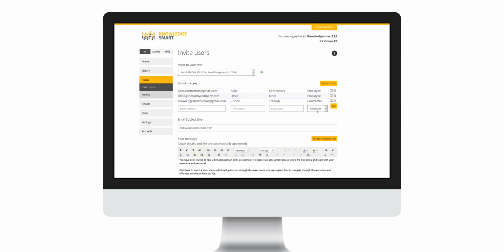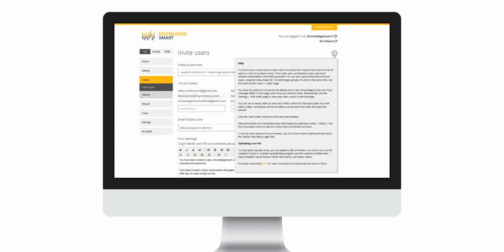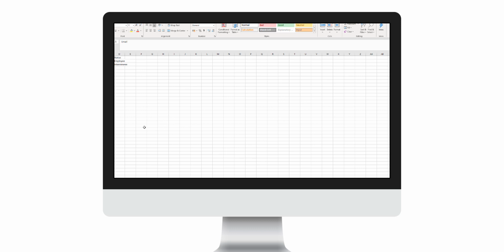It is worthwhile mentioning that we also have a batch upload tool if you want to quickly build a list of invitees from a spreadsheet. Hover your mouse over to the Help icon on the Invite Users page and download the CSV template file from down here. This template file will guide you in terms of what format the user data needs to be in order for it to be imported into the KnowledgeSmart platform.